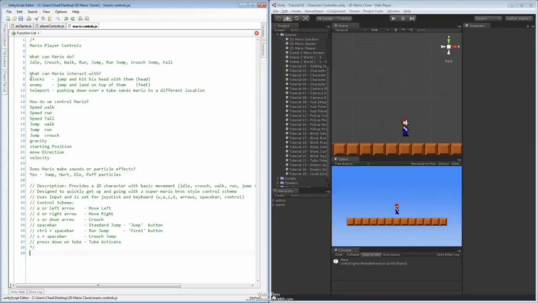So make sure, like what we've done here, I've just started jotting down exactly what it is we want to accomplish. So for instance, what can Mario do? And this again is a little different take on what we've done before in terms of the questions we're asking and how we're filling it out. This one, we're just basically asking questions. The character is going to be able to idle, crouch, walk, run, jump, crouch-jump, and fall.